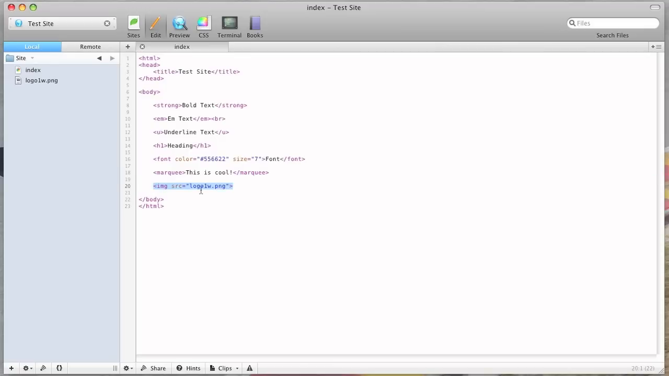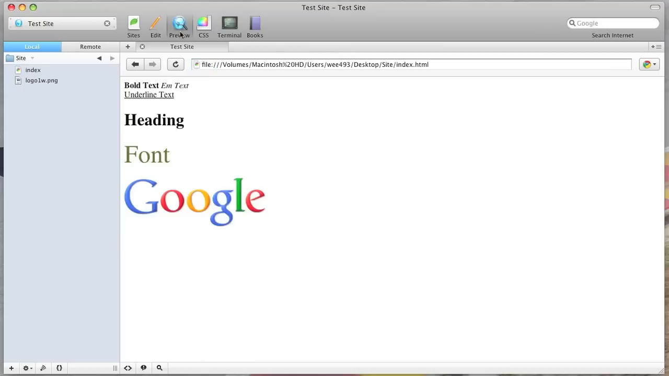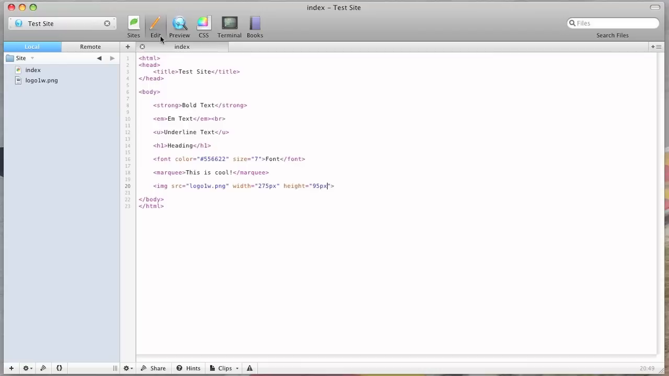So this will work just fine, leaving the image tag just like this, but you should put the width and height attributes if you know them. The width is 275 pixels and the height is 95 pixels. As you can see, it doesn't really adjust the image, it just sets it as the same width and height as it already is. But if the server the image is on is not currently up, or the image is just not loading for some reason, the web page will leave a space designated for the image, so the layout won't be messed up by a missing image.